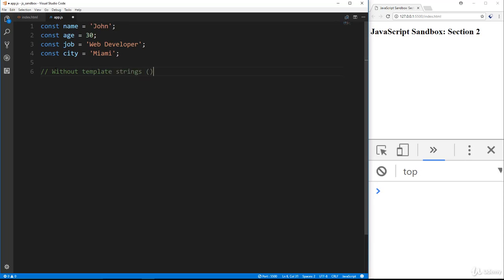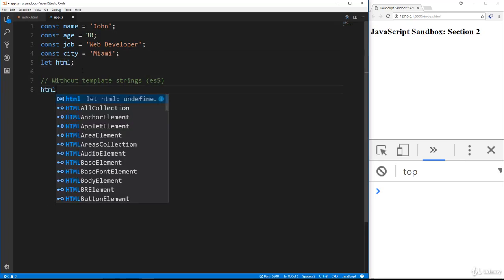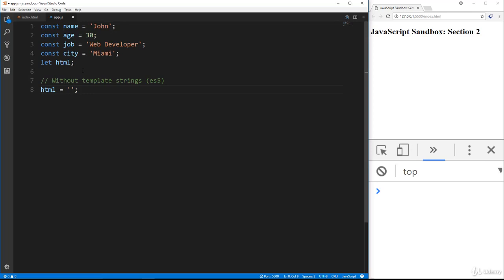Okay, so this is basically the ES5 way. And what I'm going to do is just initialize an HTML variable here. And then we'll say HTML equals, we want our quotes. And then let's say we wanted a UL. And then inside here, we want our LI. We'll say name. And then we want to put that name variable in, so we're going to have to concatenate like this, right? Put a space there.